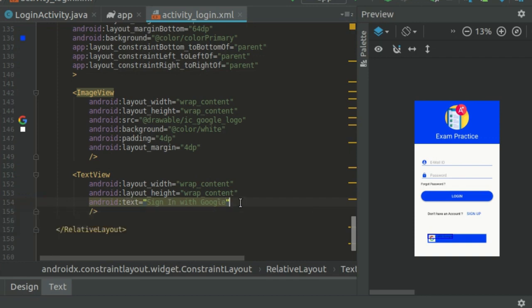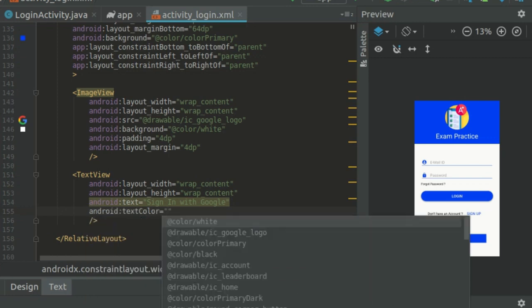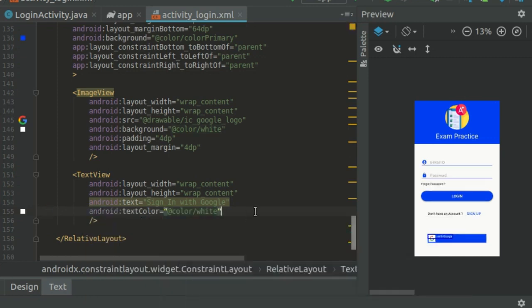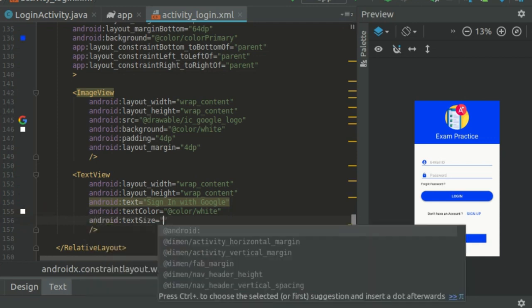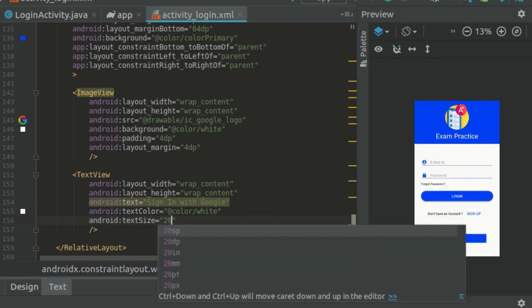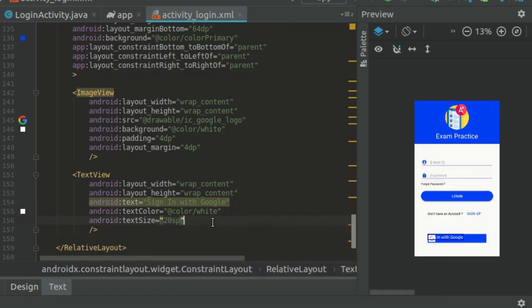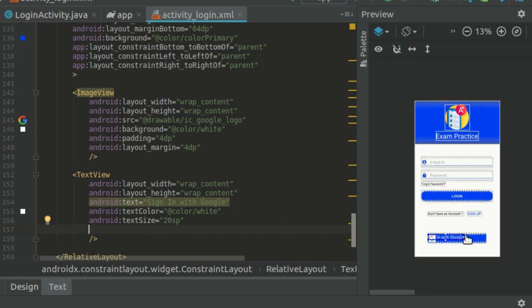Okay, this is our text. Then here we will set its color, text color white, and its text size, let's say 20 sp. Okay, and then we want to shift this to somewhat right of the image.